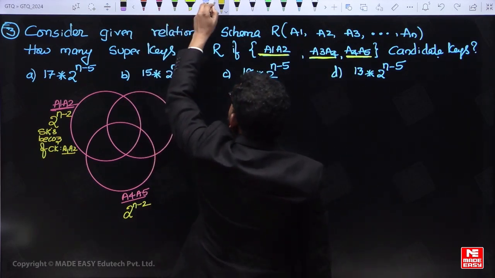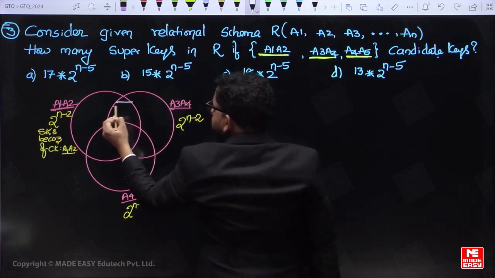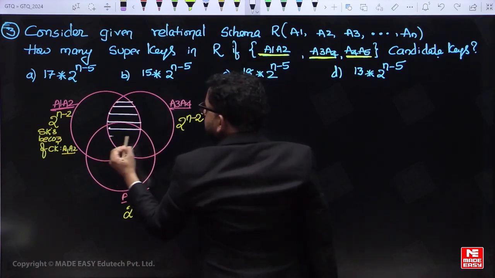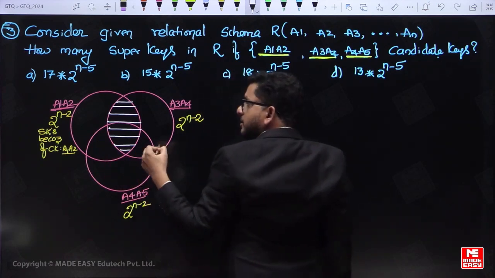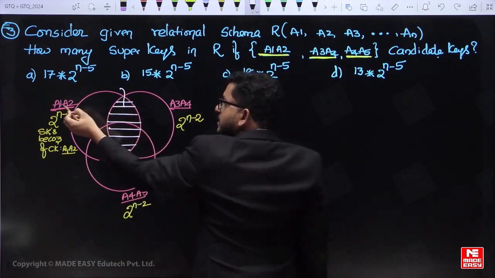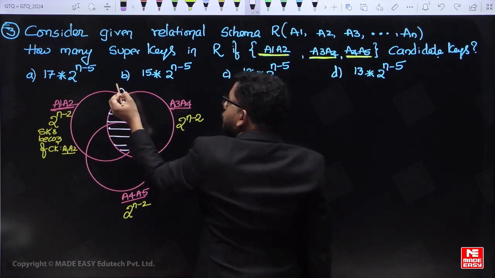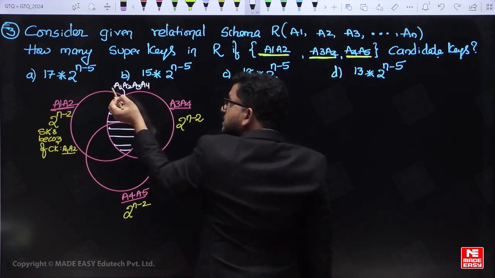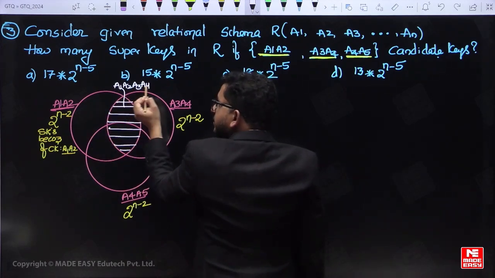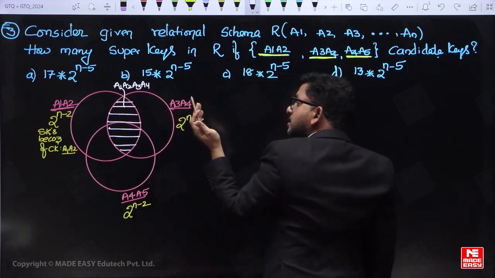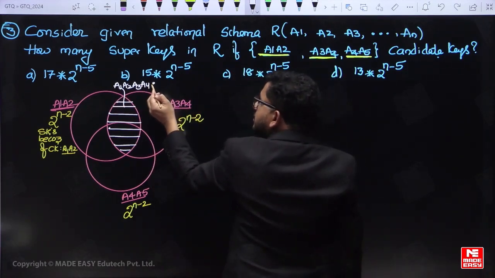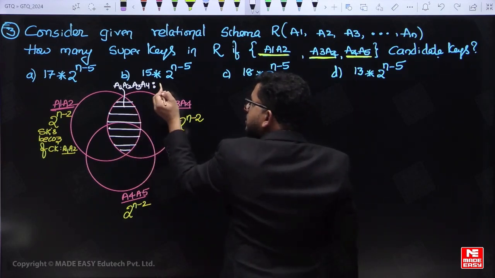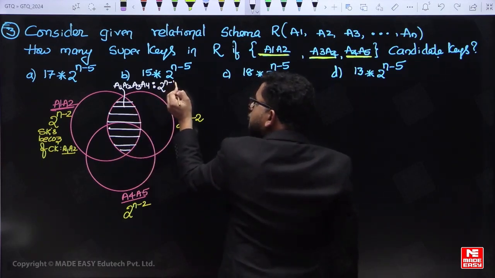Okay. And this intersection of super keys, which are because of A1, A2, A3, A4 common attributes. A1, A2, A3, A4 is one of the super keys. So the super keys which are common for these 2 sets: total 4 attributes combined with any subset of remaining attributes becomes this common super key. That means this becomes 2 power n minus 4 super keys.